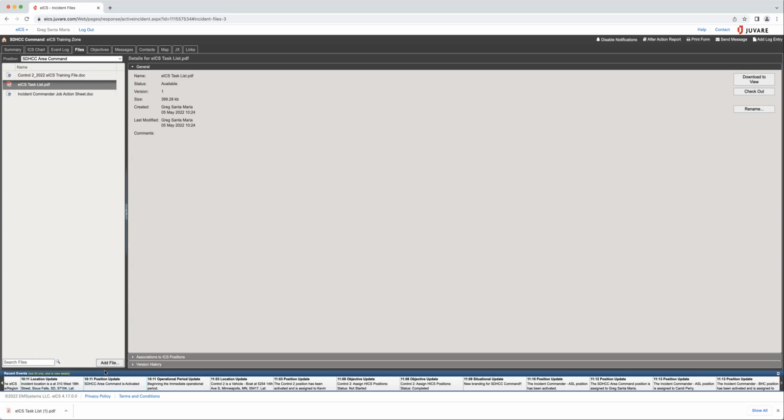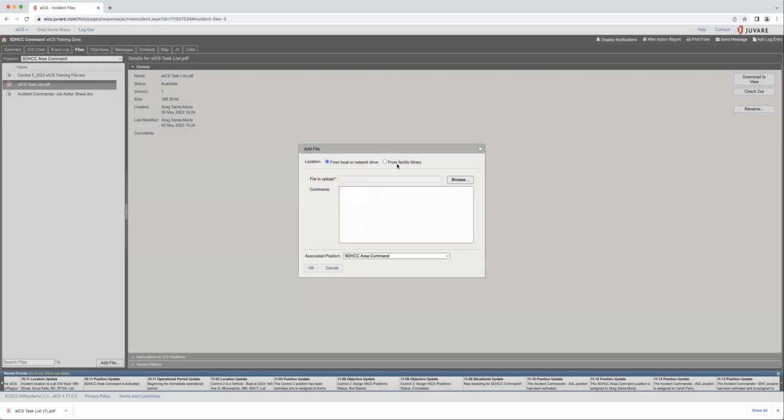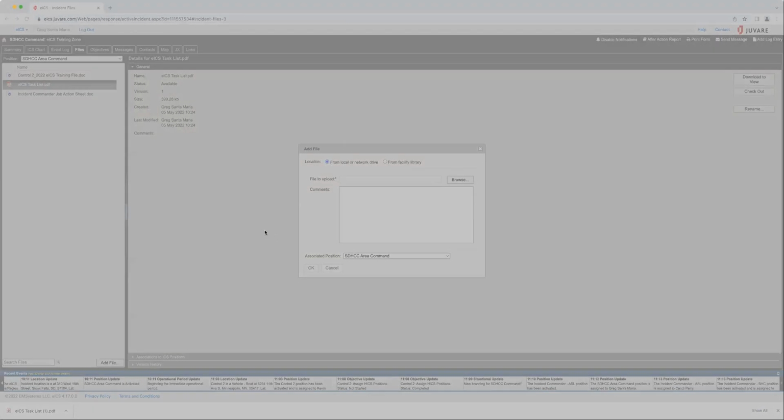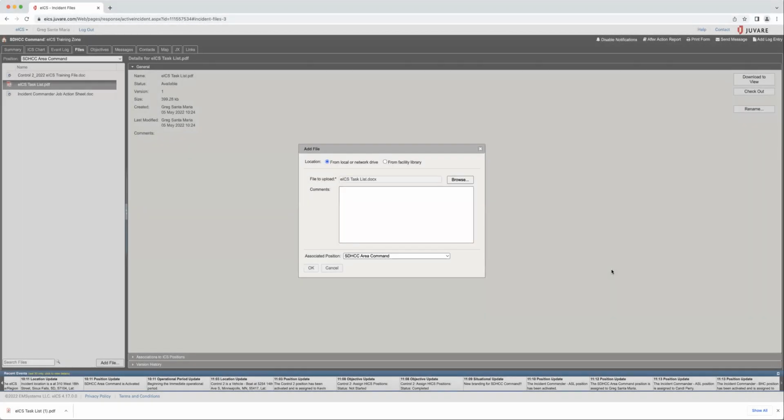So you've filled out your document, or you want to upload a document for one reason or another. You click add file, and then you have a couple of things. You can have a facility library in eICS, which we haven't really started using yet, but we will, or right from your desktop or your local drive, and you have to go look for it. So I'm going to upload a file from my local drive. I'm going to hit browse, and I'm going to look for the document version of the eICS task list. And I'm going to find the file that I want to upload. And I'm going to put it in there with everything looking good. I'm going to go ahead and click OK.